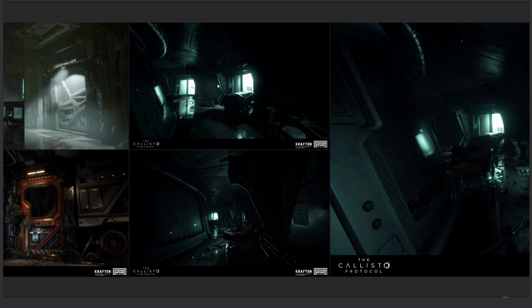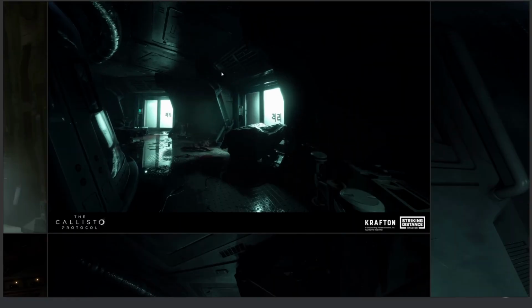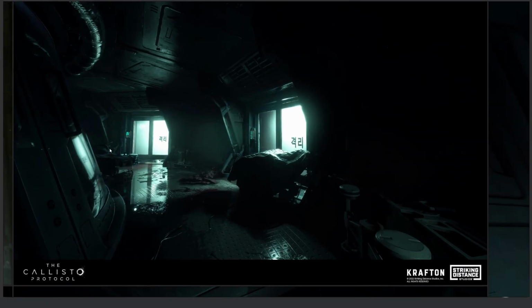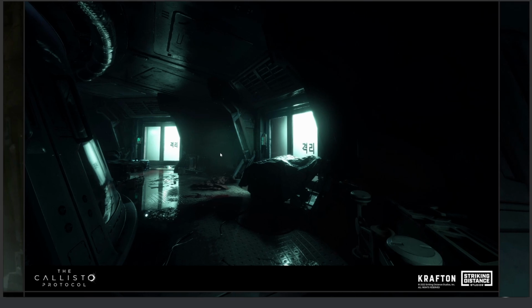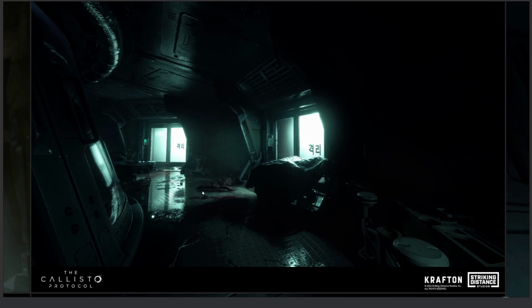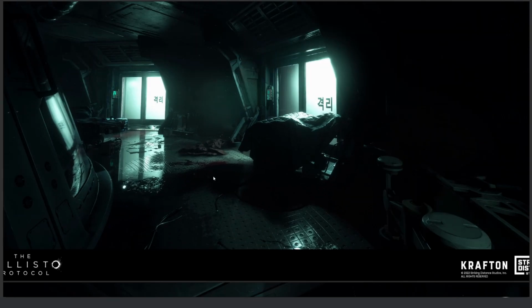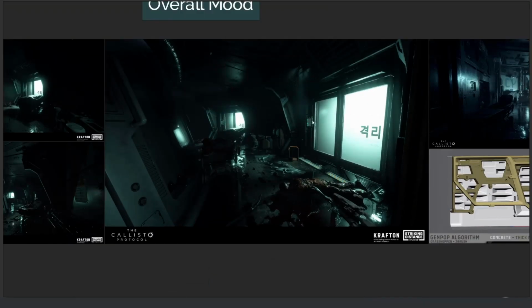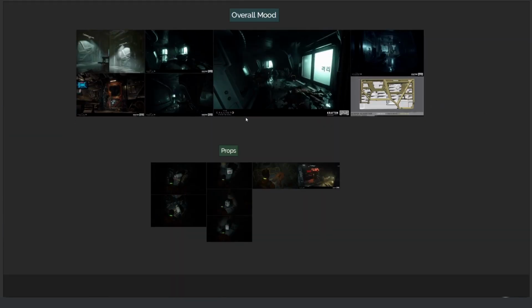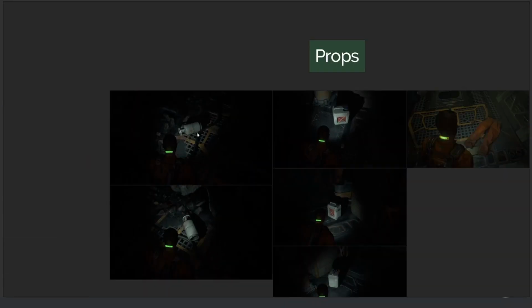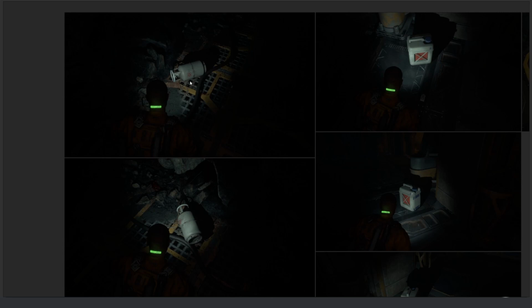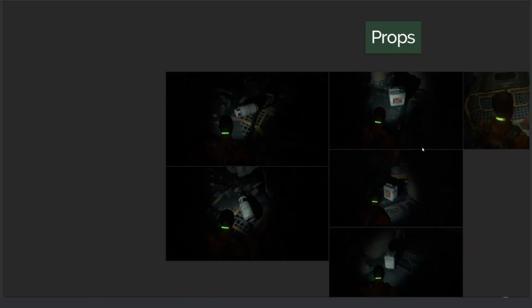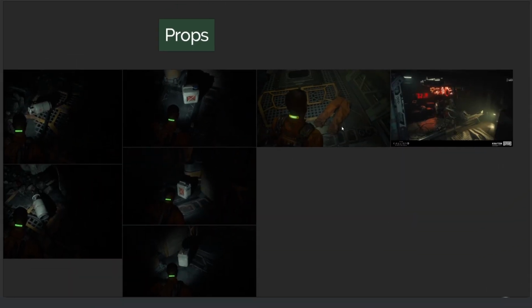And so for the mood of my scene, I wanted something really calm. So I did a morgue. So with all those abandoned things, you can see on the floor there is a lot of blood. So yeah, that was my main reference. And I also took a reference from props that you can see in the game.